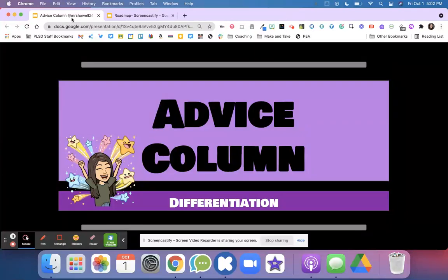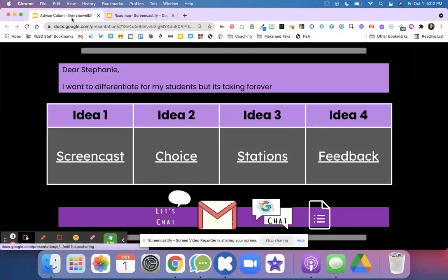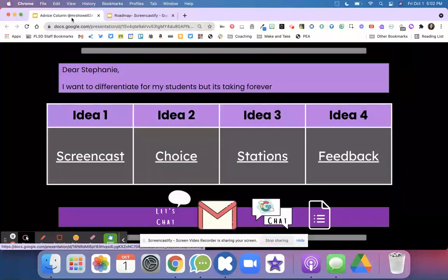This week we're going to be talking about differentiation. I have a lot of teachers that come up to me and say, I want to differentiate for my students, but it's taking way too long to do it. I'm spending hours on planning or trying to figure out what to do. And so, if that's the case, there's a couple options that you can do real quickly just to differentiate in your classroom. So, the first one is using Screencastify.